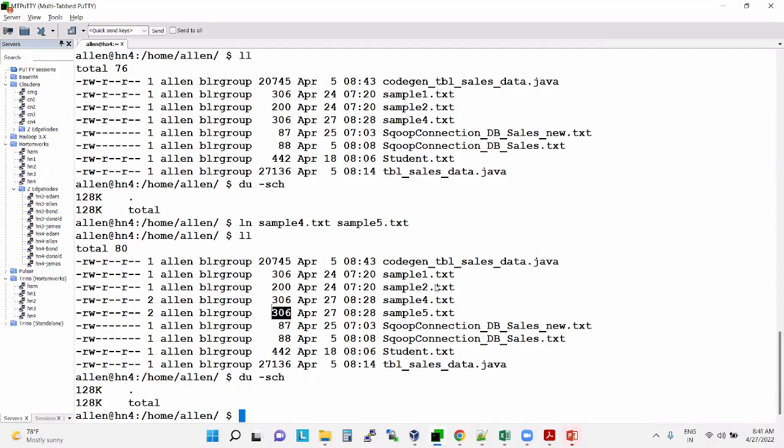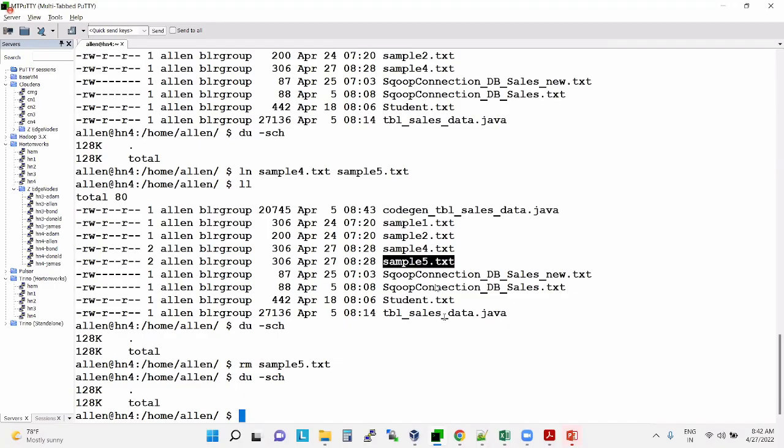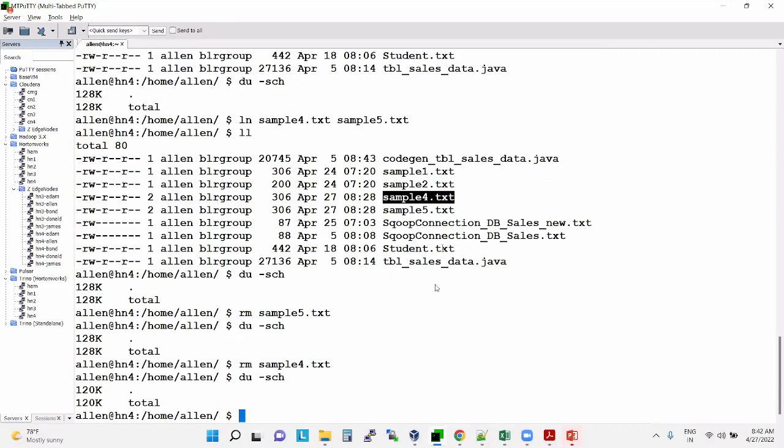Tell me, guys. See, I created one more file of size 306, but it is still showing 128 KB only. Now I delete this file, rm sample5.txt. Is there any change in the size? But if I delete this file also, sample4 also, rm sample4.txt, now you will see some change in the space. You got my point, guys?